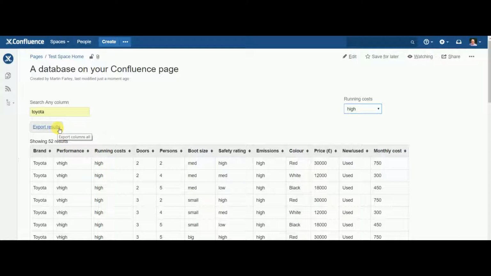But there you have it. In less than 4 minutes, you have a fully functioning, simple database on your Confluence page.